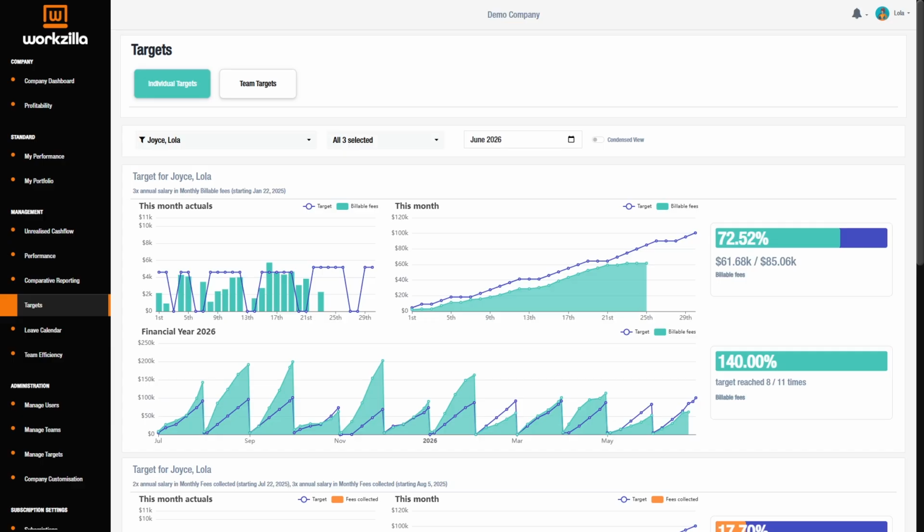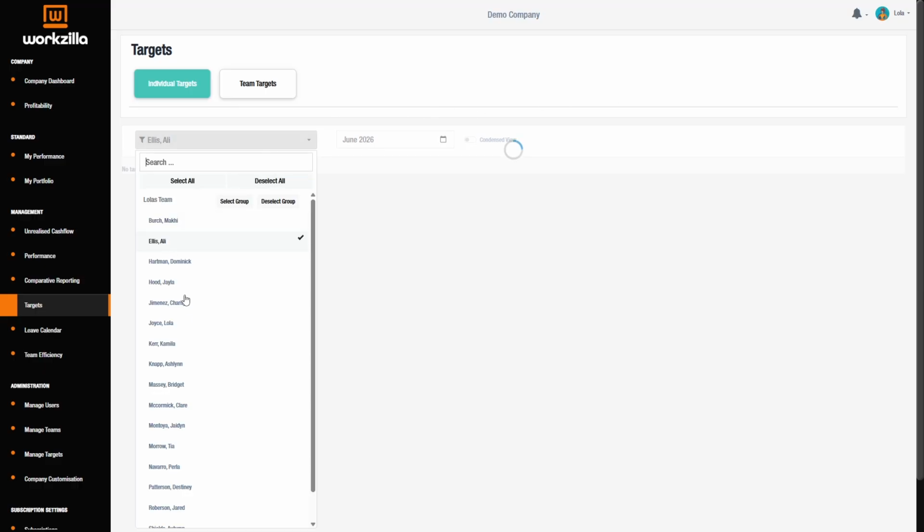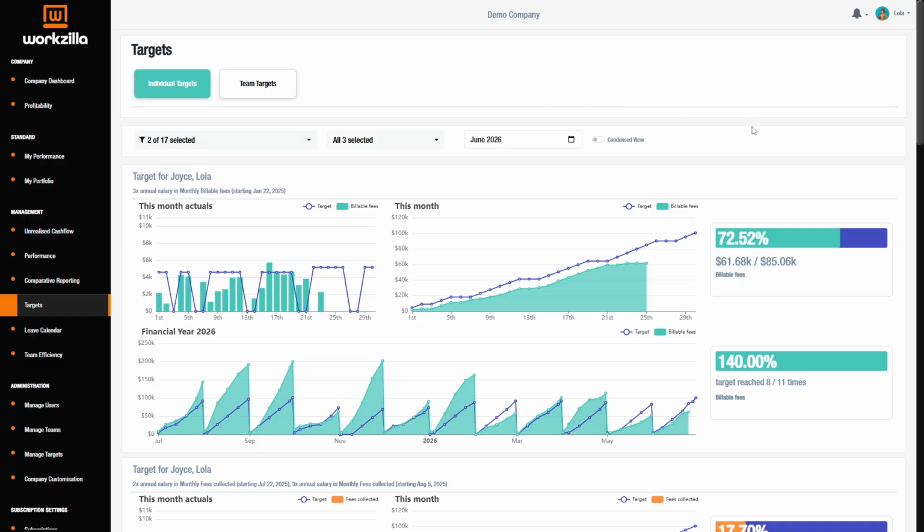Starting in the individual targets view. This view allows you to review target performance for selected staff members, so you can see how each person is tracking against the targets that apply to them. At the top of the dashboard, you can use the staff filter to choose which team members you want to include. You can focus on one person, compare a few people, or review a broader group at once.